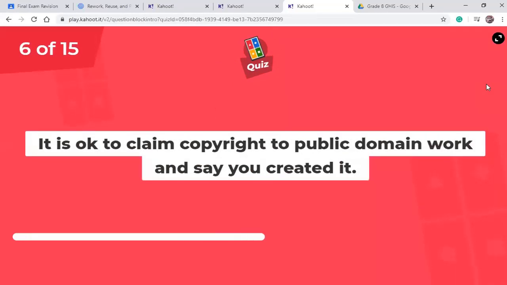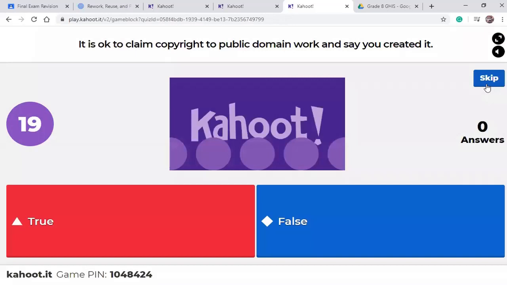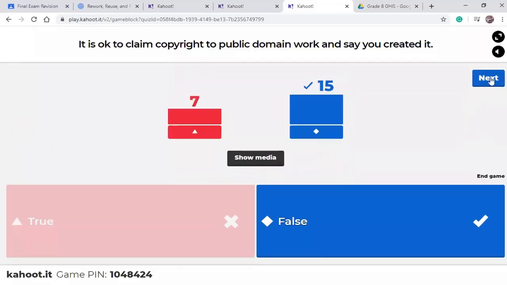It is okay to claim copyrighted public domain work and say you created it. Is that true or false? It's false. You cannot claim it's yours. You have to say the reference or who created the public domain work.